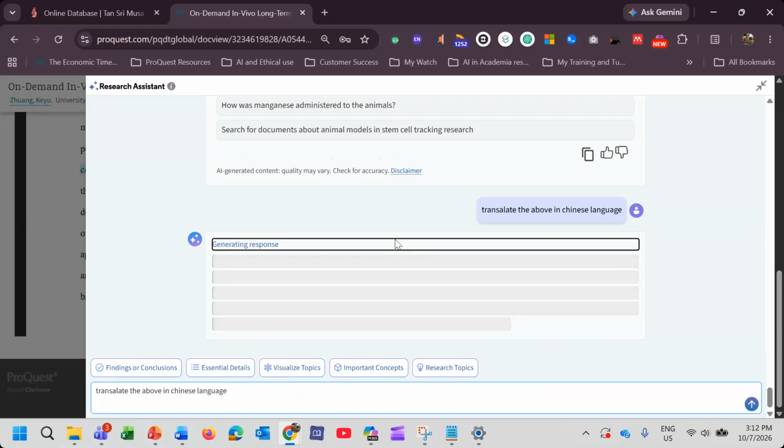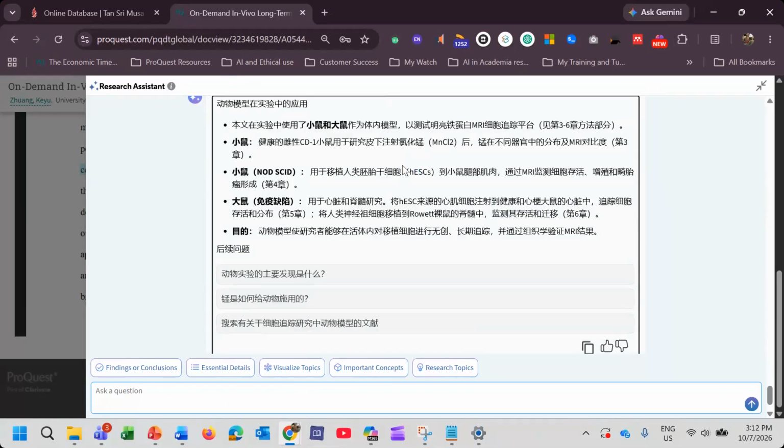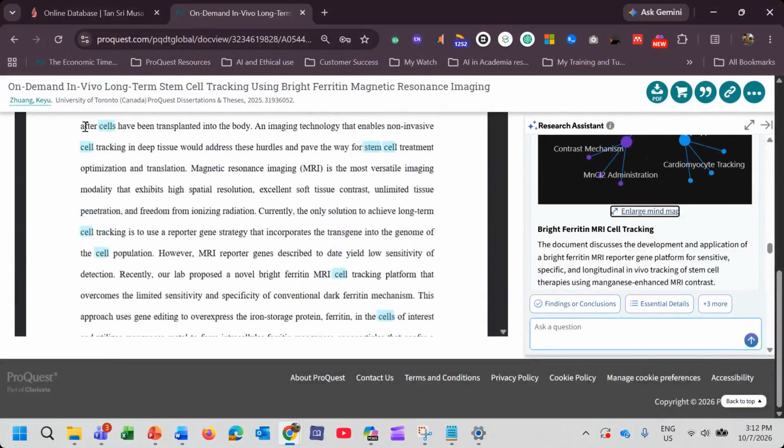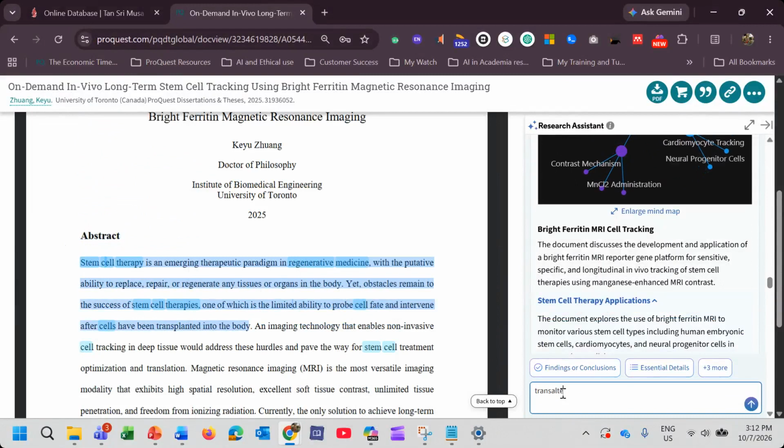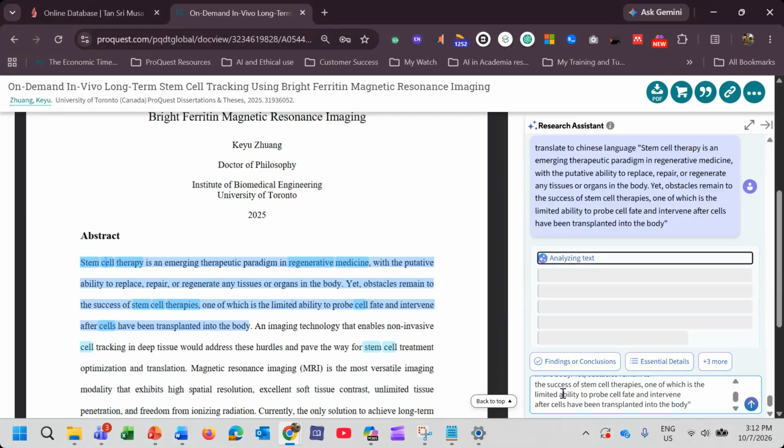You will translate that into the Chinese language. So you can either get that translated like this, or if some part here that you're reading you are not able to understand, let's say you want this to be translated, you just copy that. Copy this and paste here and say translate to. Okay, you just do that. So it will then translate that particular paragraph into the language of your preference.